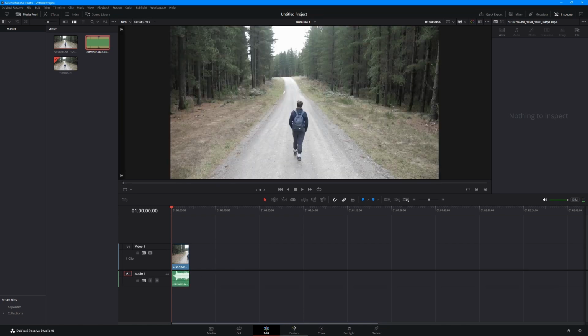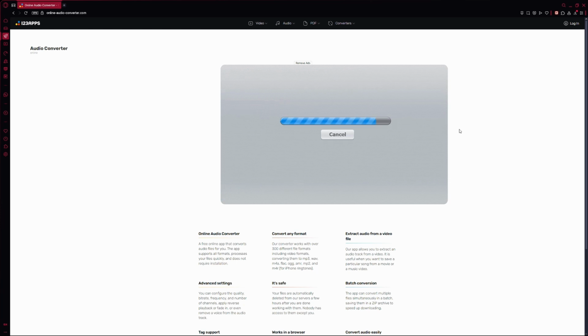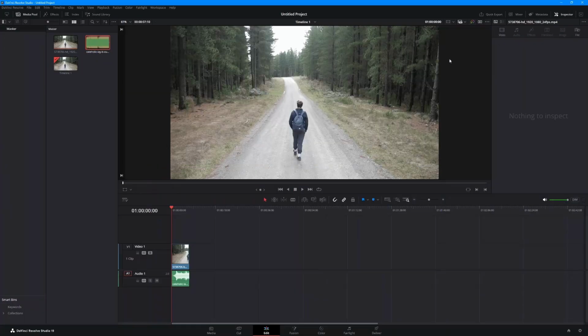Sometimes, when you import audio, you might see an error or the audio might not show up at all. To fix this, open your browser and go to any audio converter website. Upload your audio file and convert it to a different format like MP3 or WAV. This will solve any issues with the audio file type and your audio will import without problems. That is how to add audio in DaVinci Resolve.